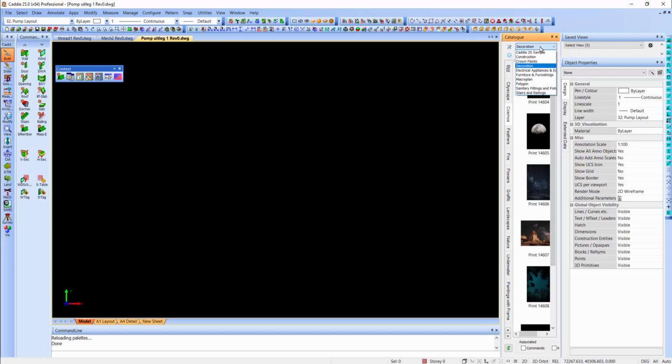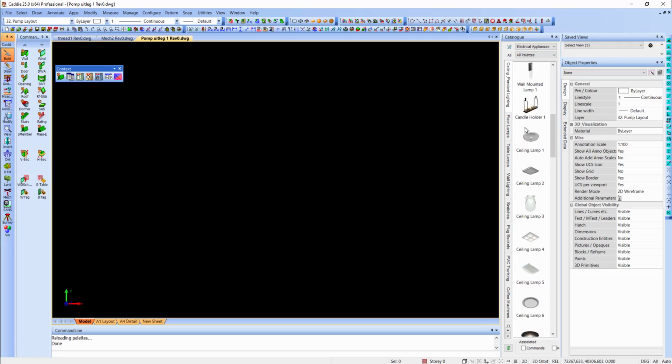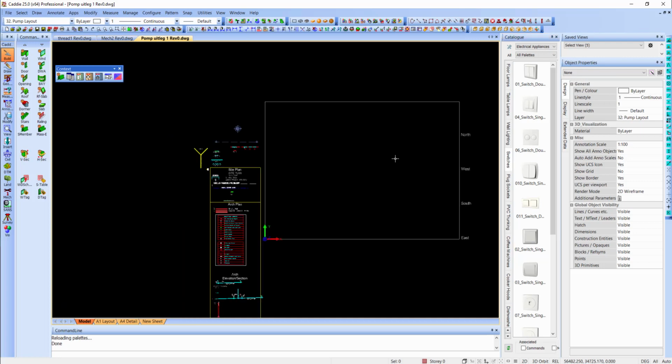Let's change and show you some of the functionality. I'm going to select electrical, and here's a list of all the electrical components that you can see. Let's click on floor lights. There are some floor lights. If I scroll down, you'll see we've got switches. Now look at the power of this catalog.